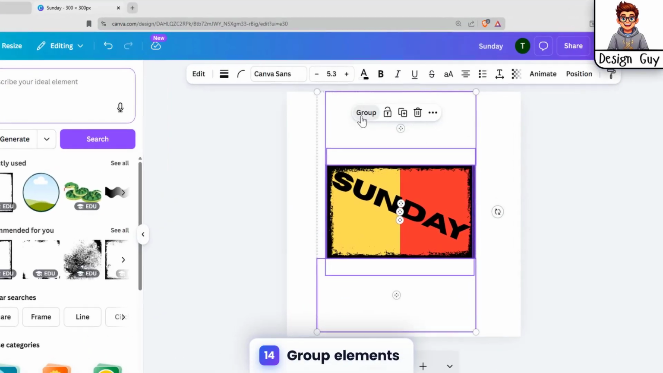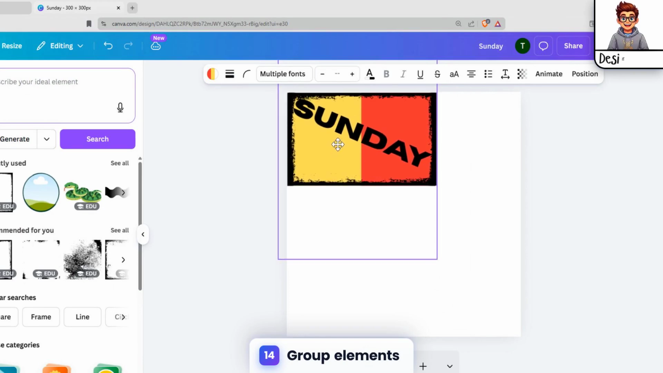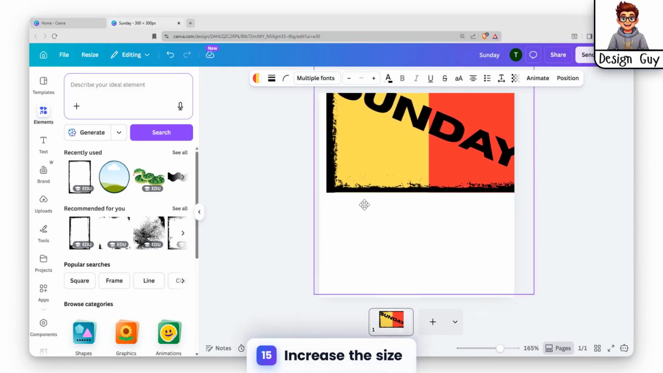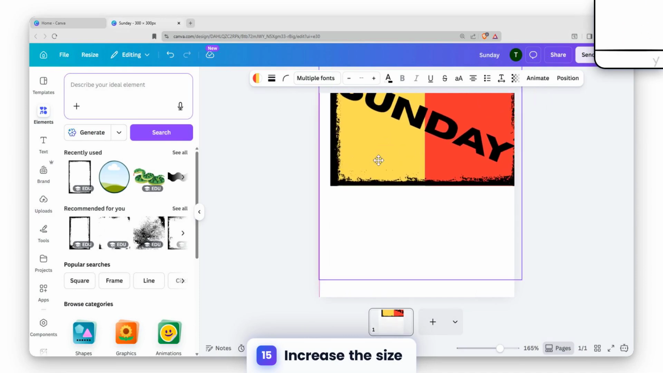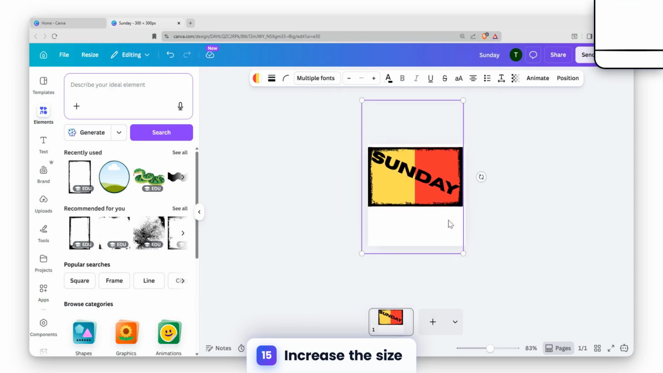Group the elements together. Then, increase their size by adjusting the scale settings to your desired dimensions for better visibility and layout balance. Click the Share button at the top right corner of your screen. Choose the platform you want to share to, enter the necessary details, and click Send. Your content will be shared instantly with your selected audience.